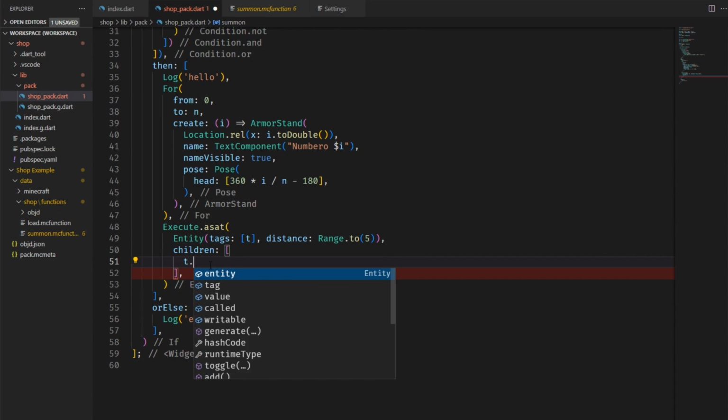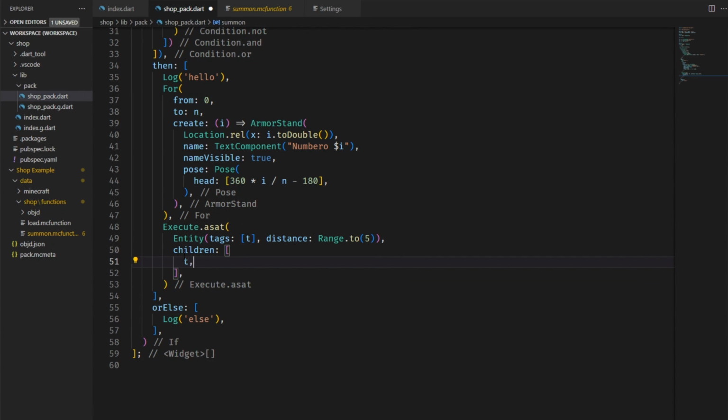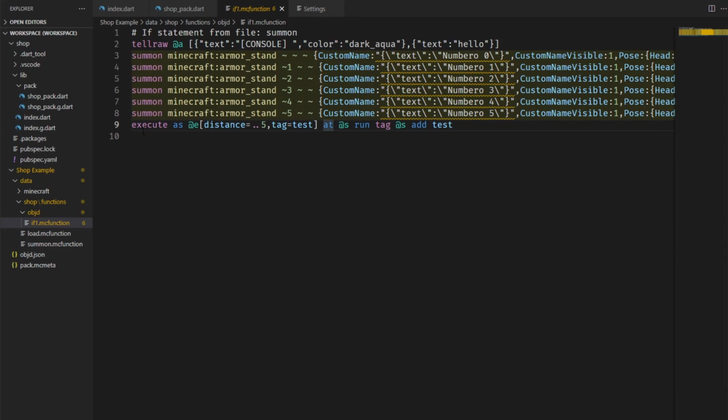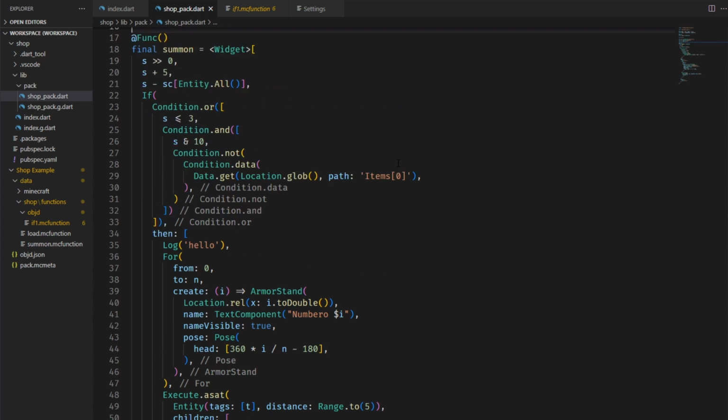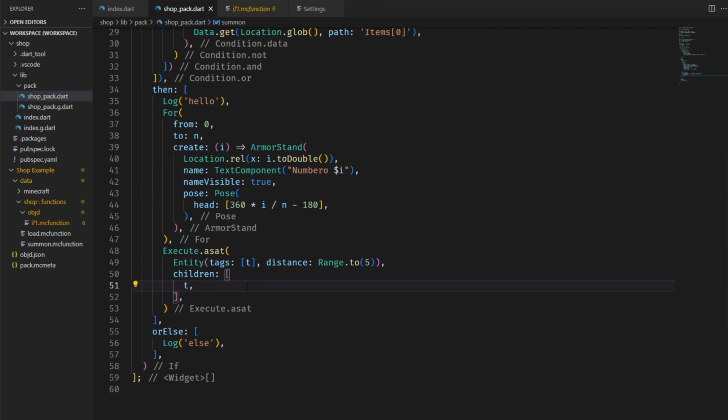And in this case, if we just include the T here, this is equivalent to adding the tag to the entity. So here you can see it generated this execute command, also with the add S directly, and then it just adds the tag. Of course, it defaulted to add S here, but you can also change it in this tag. Here you can provide an optional entity. But of course, in this case, we want to have add S actually.